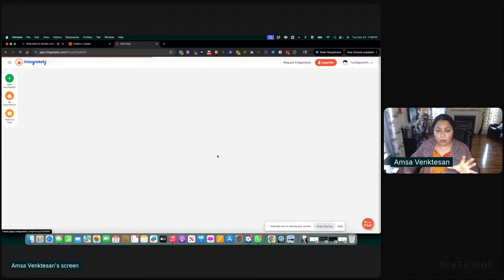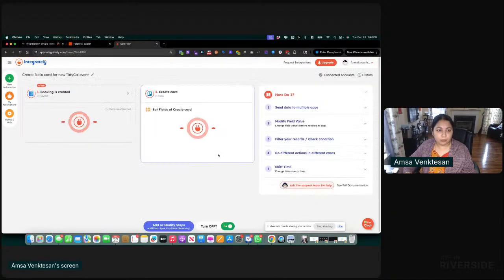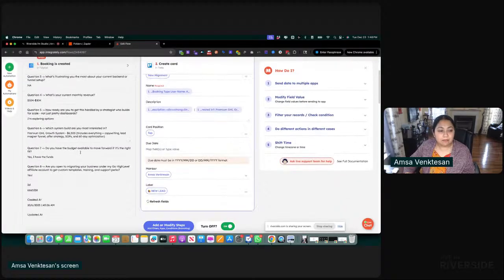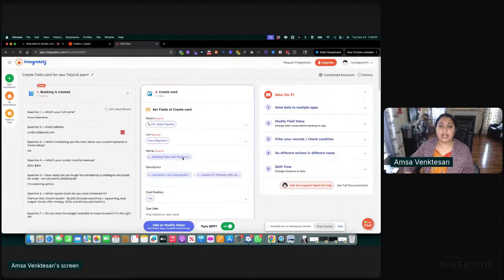Also, I use what's called TidyCal for the appointments. As you see here, everything maps inside of TidyCal and then it pushes all of this information into the Trello sales pipeline, which is called the new alignment. It's a list inside of my Trello.